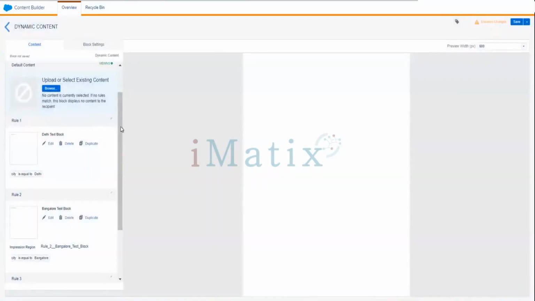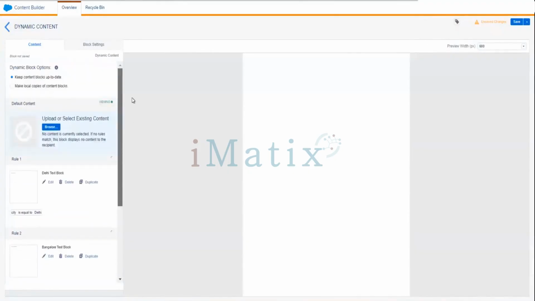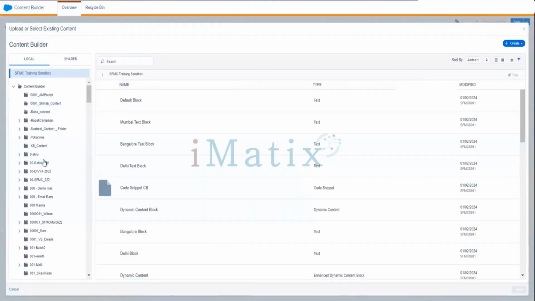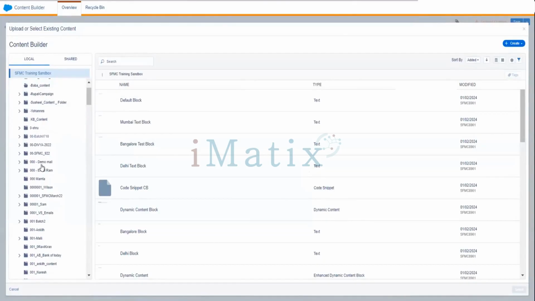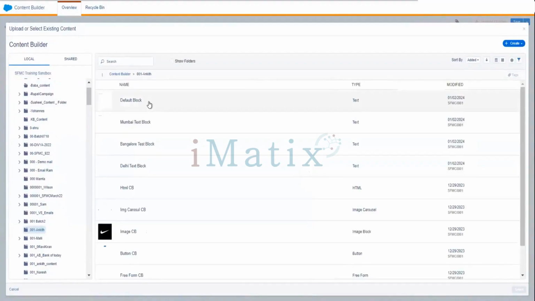You have noticed that for Delhi we have created rules: the city will be matched with Delhi, and it will be Bangalore or Mumbai. Another situation can happen: there are many other cities for the customer that do not match the rules. That means that is a default. Select it.